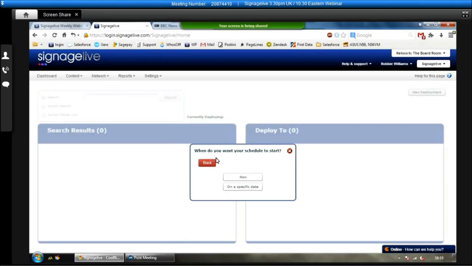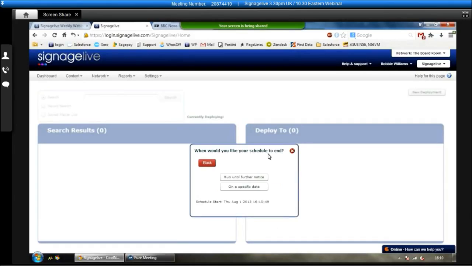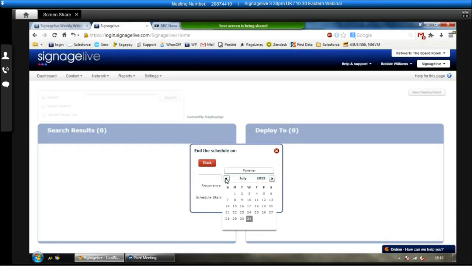So it asks us how we want to show our content. As a schedule, as an interrupt, we'll click As a Schedule. When do you want your schedule to start? You can either choose to start it now or choose to start it on a specific date. So if we wanted to start it, say, tomorrow. When do you want it to end? Run until further notice. If you click that, it will run until something else is deployed, or you can choose a specific date for it to end.